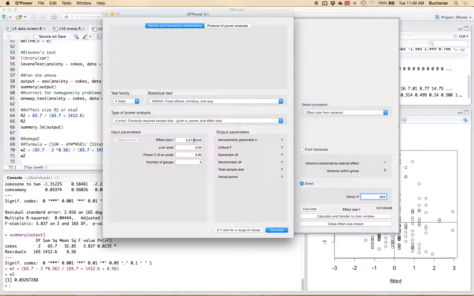So that gave me 0.2, right? And so alpha, we're going to set at 0.05. Power, we're going to set at 0.80. The number of groups is the number of levels, so I have 3. So it would have suggested that we needed 213 people. So I don't quite have 213 people, so I think technically I'm a little underpowered. Even though we found a significant effect, we don't have enough people that it would have suggested we use.